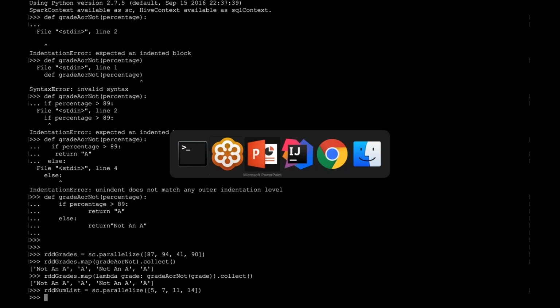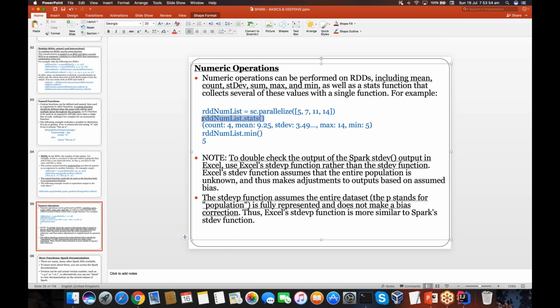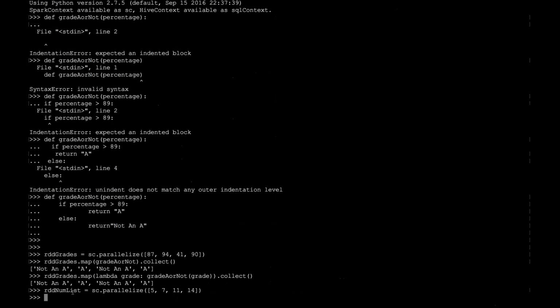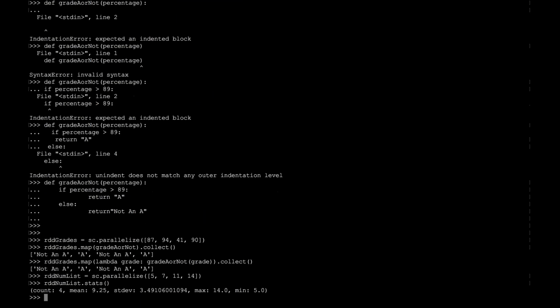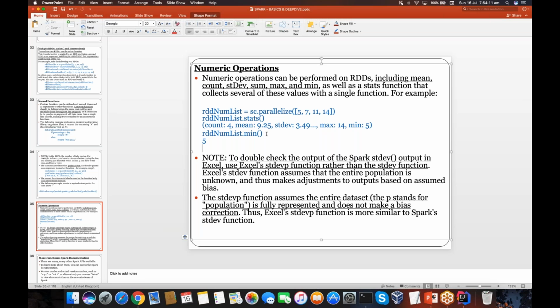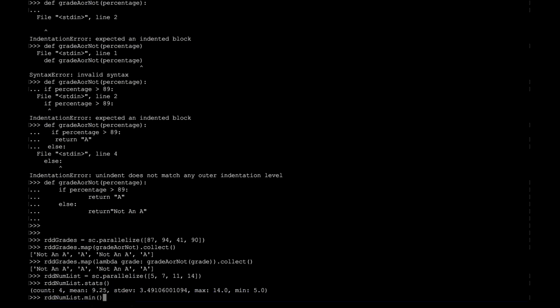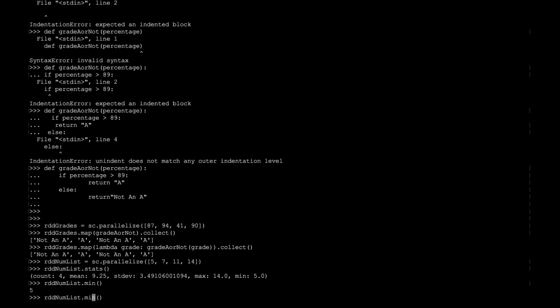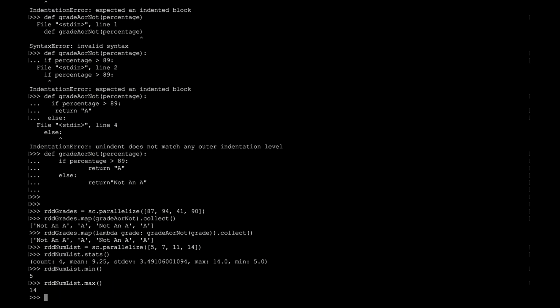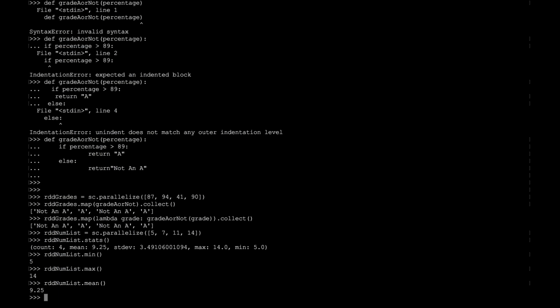Now if I say RDD numlist dot statistics, it will give me the whole statistics of the RDD. See, your count is 4, your mean is 9.25, your standard dev is 3.491, maximum is 14, minimum is 5. Now if you do minimum, it will say the minimum value in your RDD is 5. If I say max, it says 14. If I say mean, it says 9.25. That's what it is.